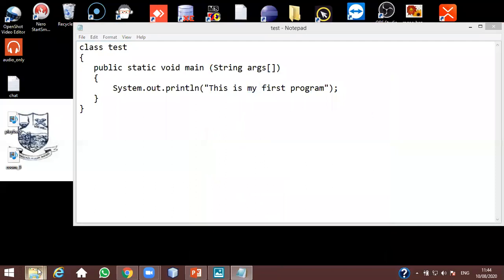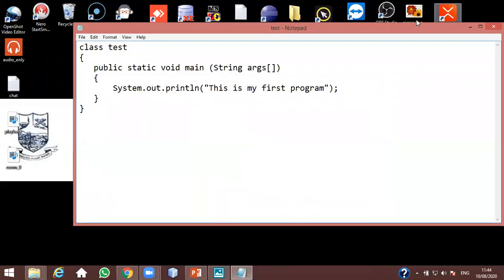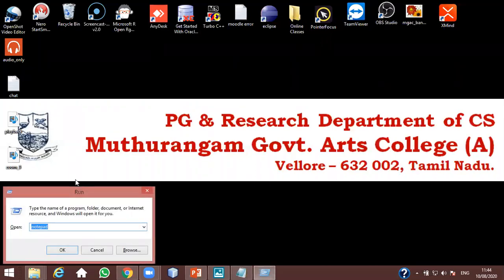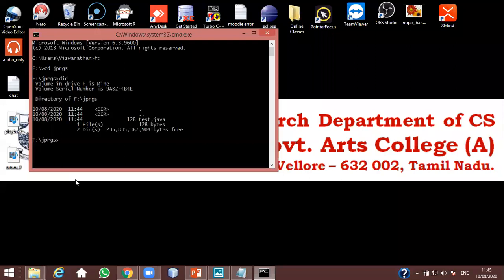So now I saved it in the folder called JPRGS. You could see that test.java is there. I want to compile that. What should I do? Go to command prompt. Where I stored the program, in F:, there is a folder called JPRGS. Now it is in C colon only. So I need to change into the F: prompt, and then the folder JPRGS. Clear? Here you could see the test.java.